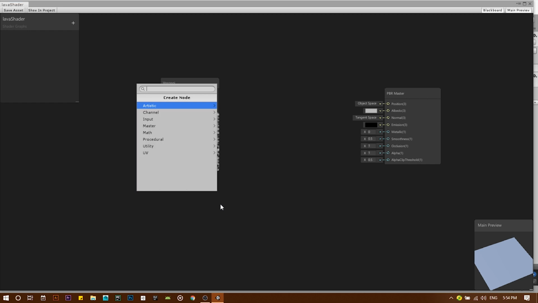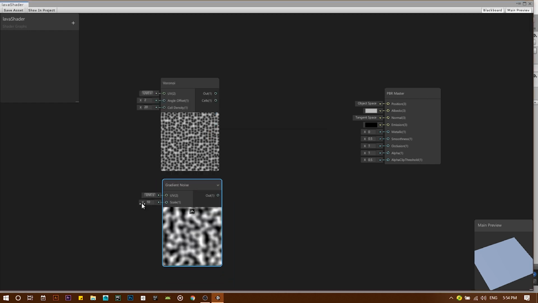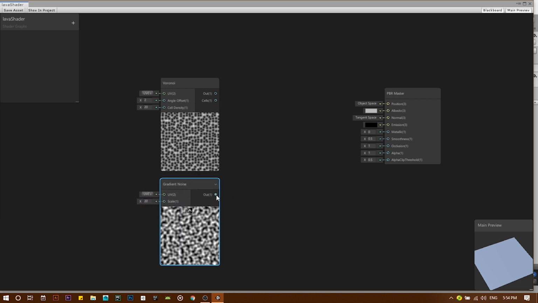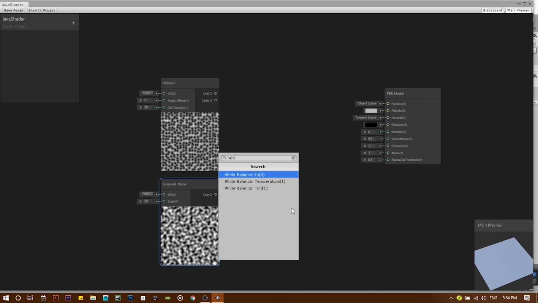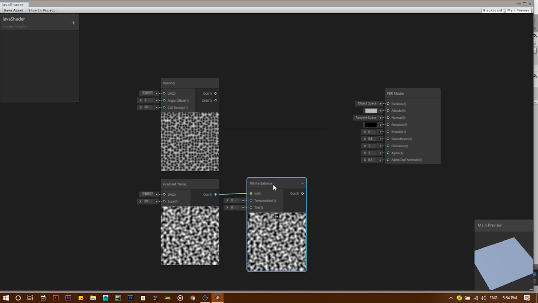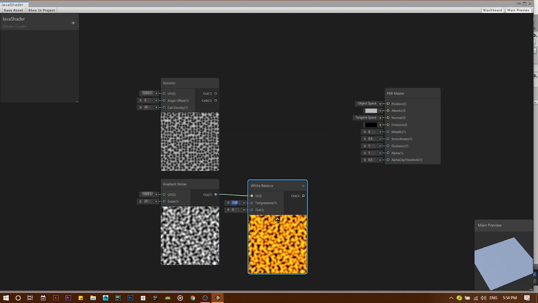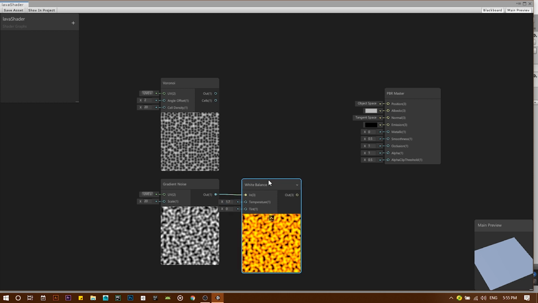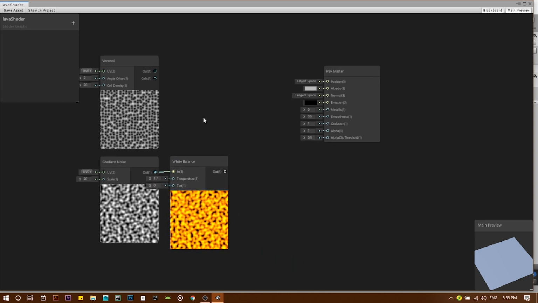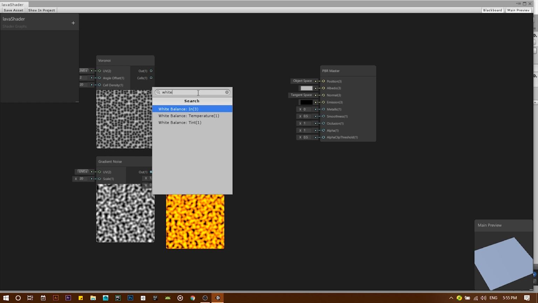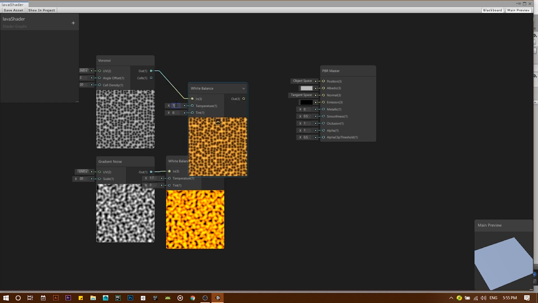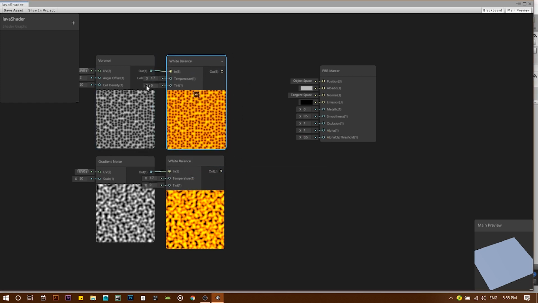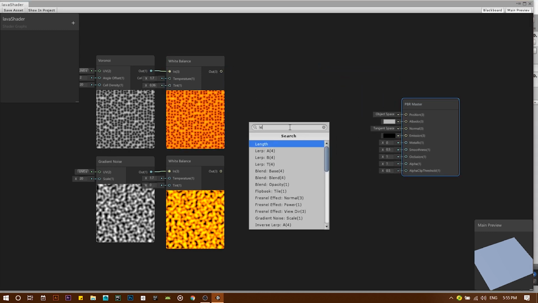So next, let's make a gradient noise. That's a gradient noise to make some texture in the lava. So let's change the temperature with the white balance node. That's the effect we are seeking. Let's do the same with the Voronoi noise. We change the temperature also, and we add some reddish tint to make the color a little bit different.